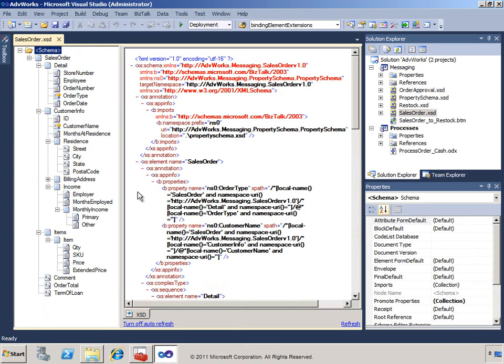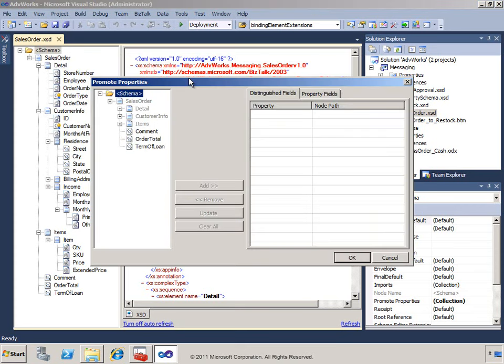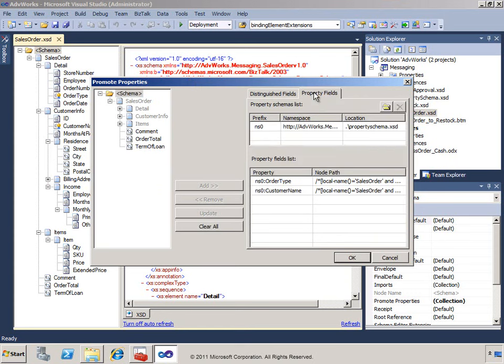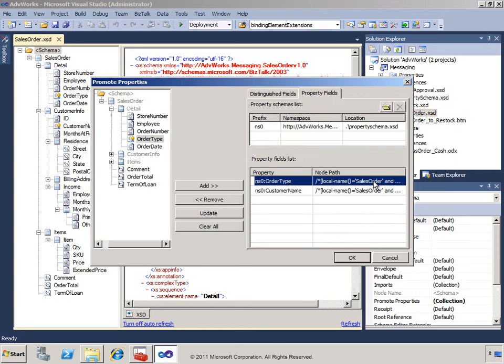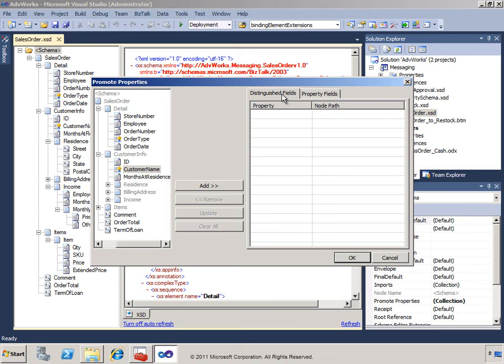All right, we're going to promote the comment, the order total, and the order number fields as distinguished fields. So let's click promote and then show promotions. You can see we don't have any distinguished fields promoted yet, but we do have some property fields. The order type and the customer name are already promoted. Let's set up the distinguished fields. These will only be accessible within our orchestration.